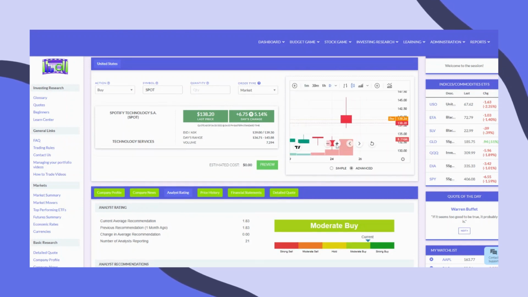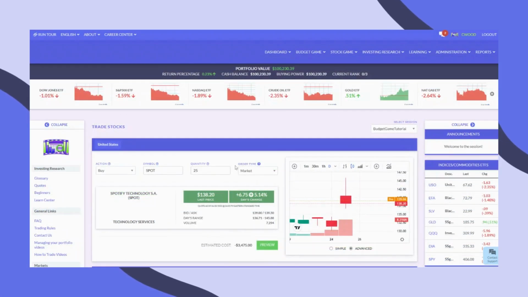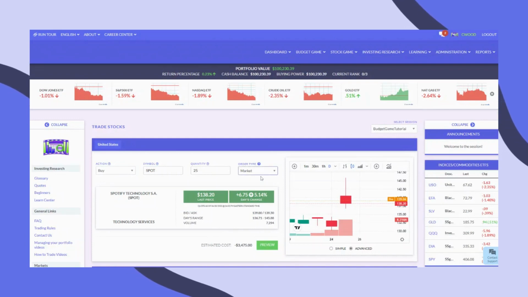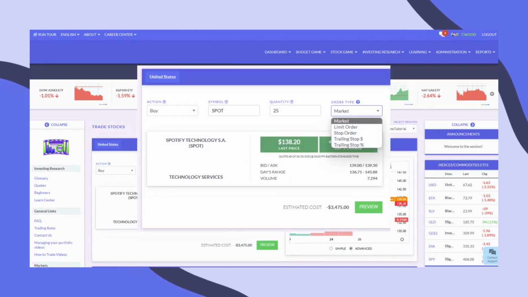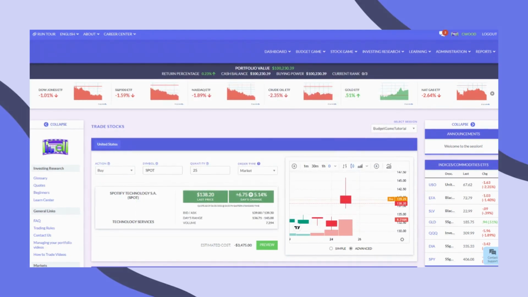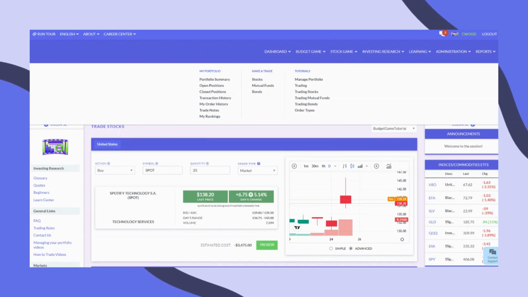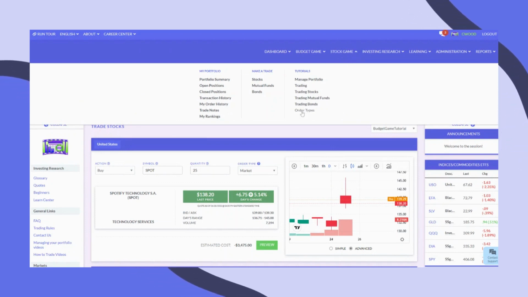In the quantity field, put in the total number of shares you want to buy. Under order type, choose if you want to purchase shares at the current market price or choose one of the other options. You can learn more about placing other order types, as well as other securities, by going to the tutorial videos on the Stock Game menu.